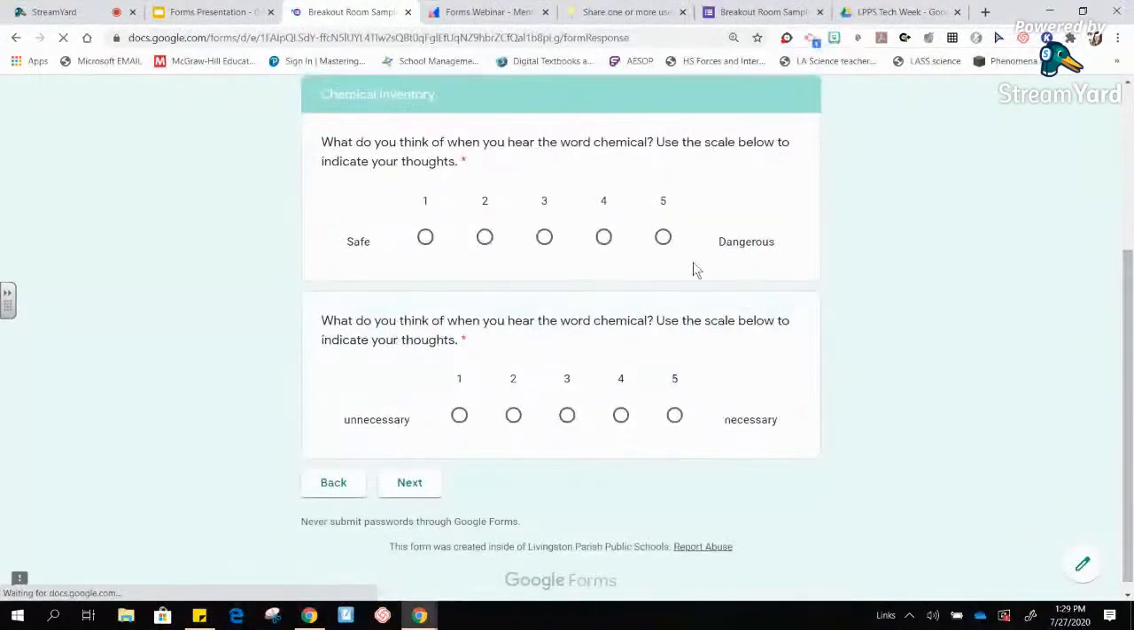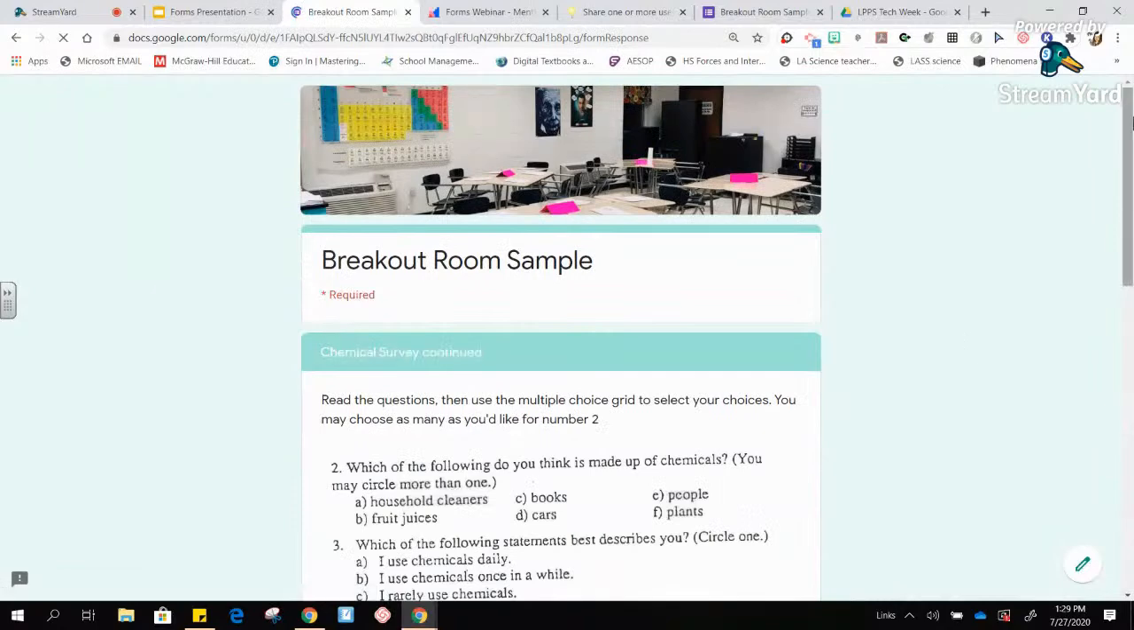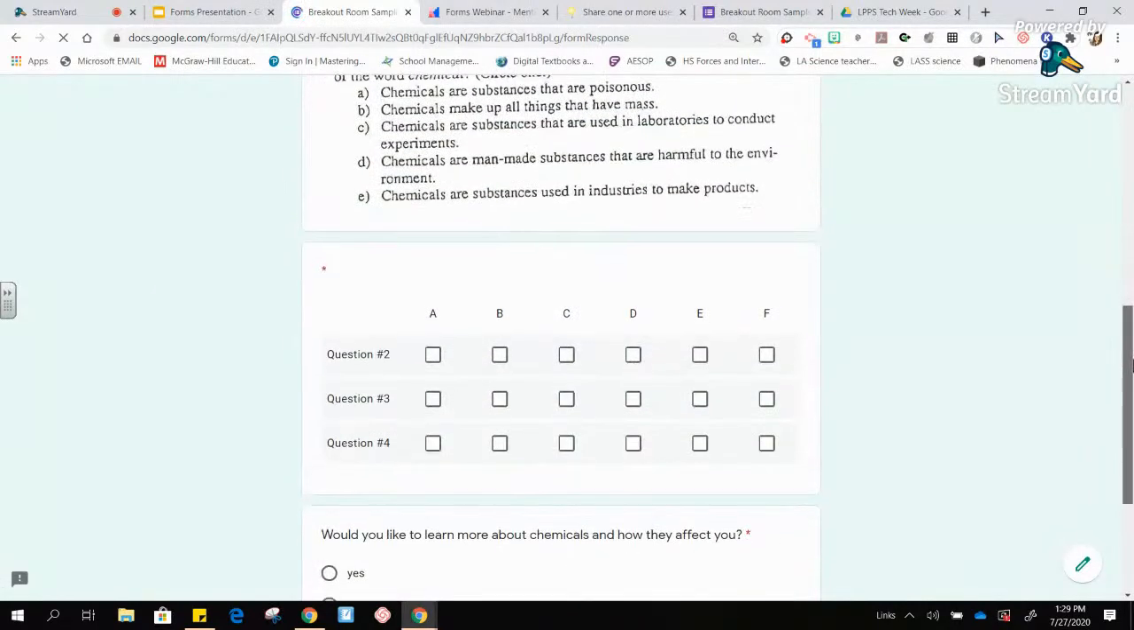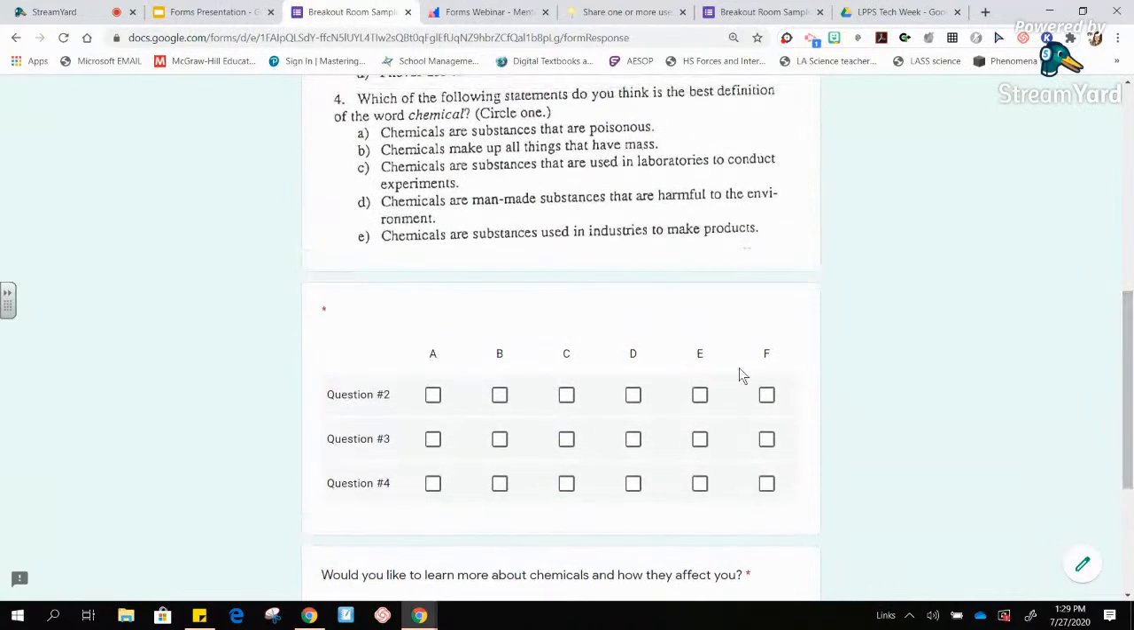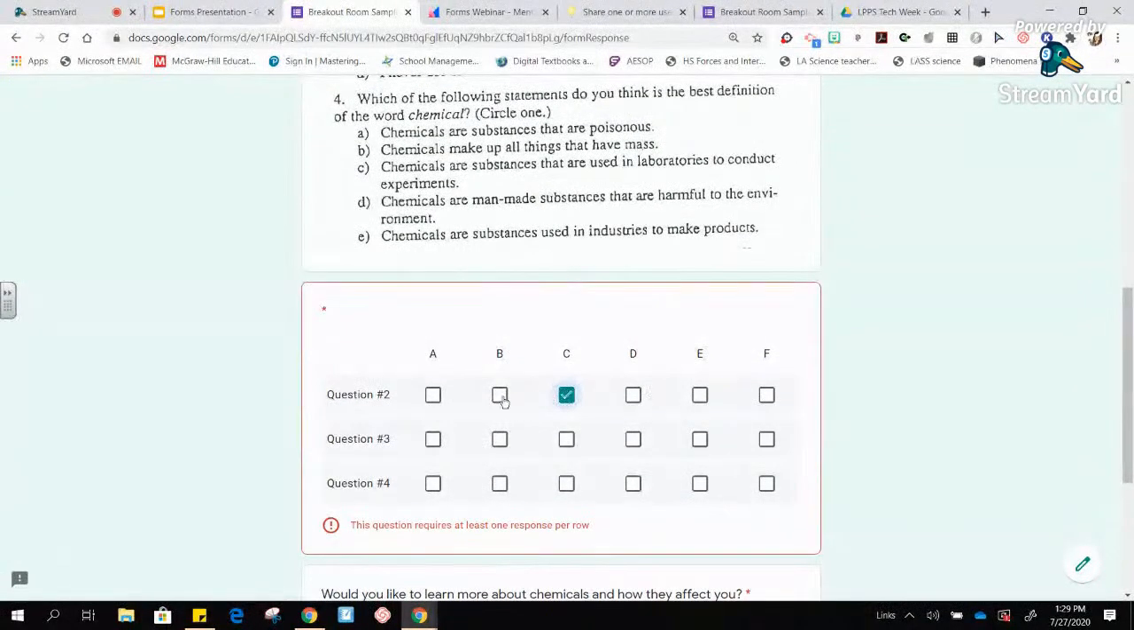I'm giving them some different things. I think chemicals are unnecessary. We need to get rid of them all. They're super, super dangerous. And they're able to use a linear scale to kind of tell me where they are, what they feel about chemicals. And then clicking next, there's that example of a Scantron again. This time I just did checkboxes, because you can do checkboxes where they can choose more than one, or you can do multiple choice where it's just one.